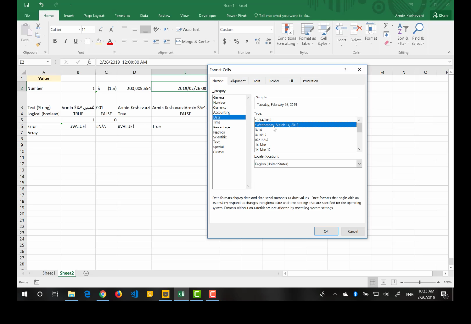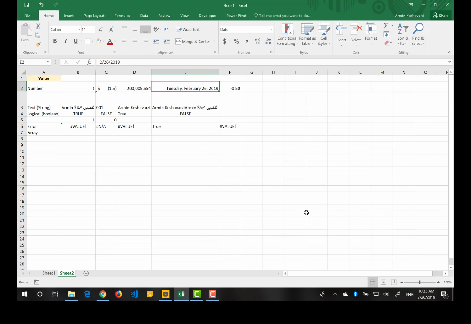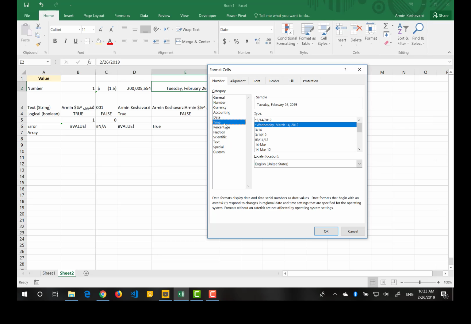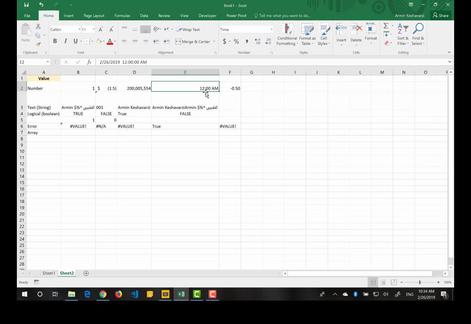For example, I want Excel to show me the date this way: Tuesday, February 2019. So this is how I can choose the date and the time. For example, if I just want to show the time, I can come to the time and choose to show it this way, and it shows me it's 12 a.m.